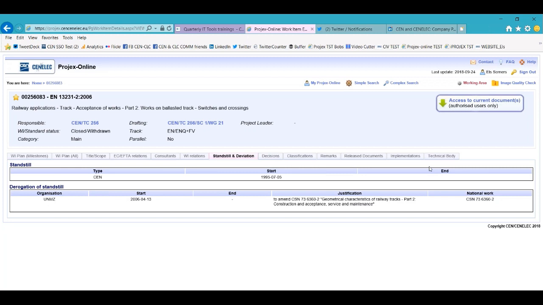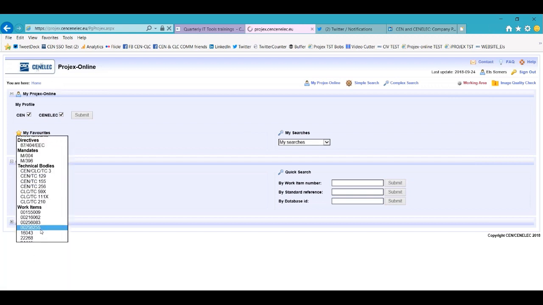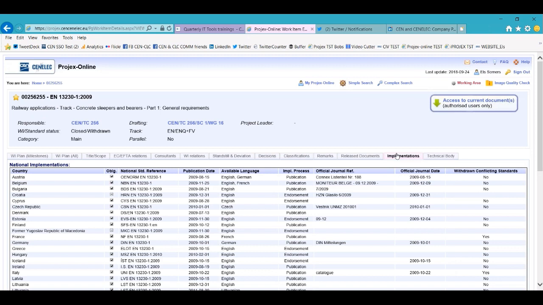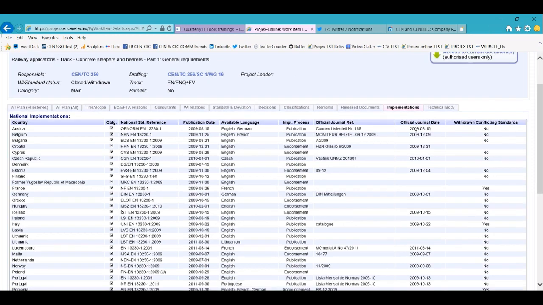Now, what about national implementations? That's quite important as well, because of course our members have the obligation to nationally implement European standards. In this example here, we can clearly see how it works under the tab Implementations. So we see here that the members implemented it as a national standard, including their national standard reference, the publication date, and the languages in which it has been made available. Also linked to the official journal reference, if any, including the date of the publication in the official journal.